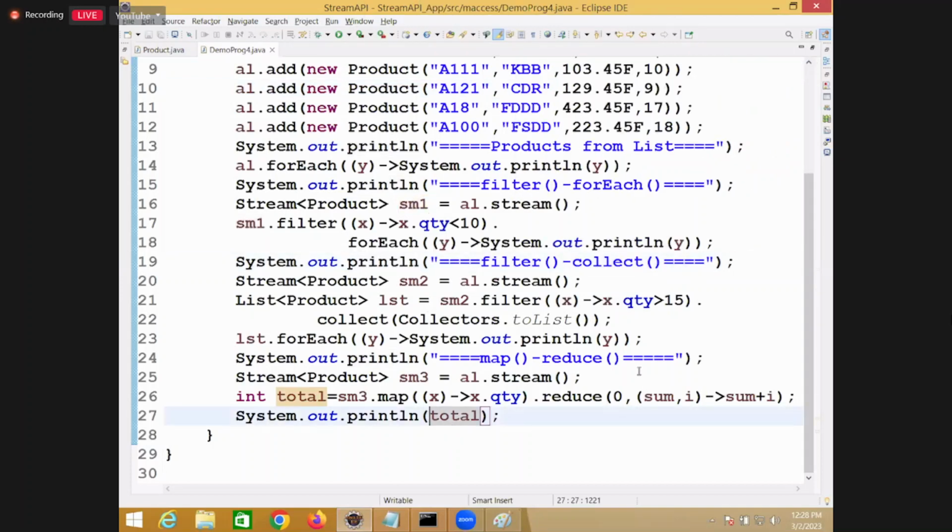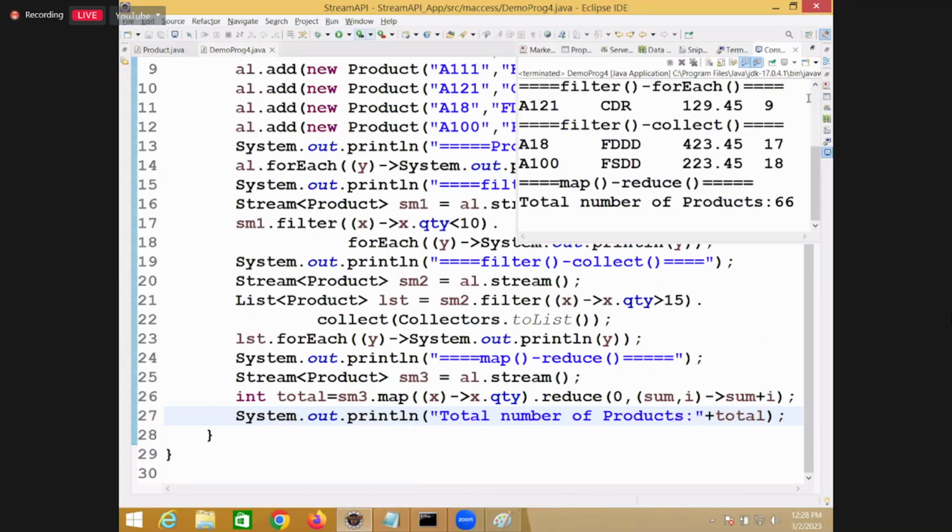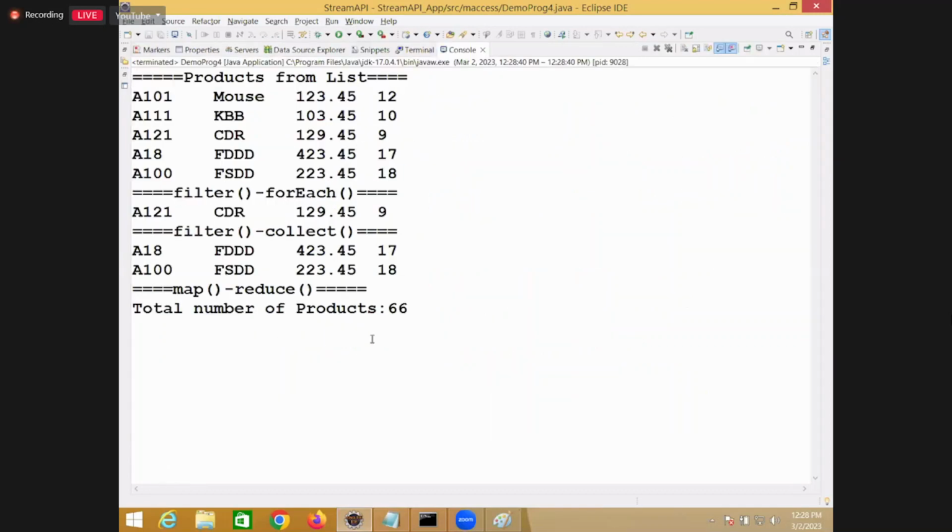Total number of products, total in quantity. How many are there? It means 66 products are there. Total quantity here is 12 plus 10 plus 9 plus 14 plus so on. I'm counting the quantity and coming out. This is 66 total.